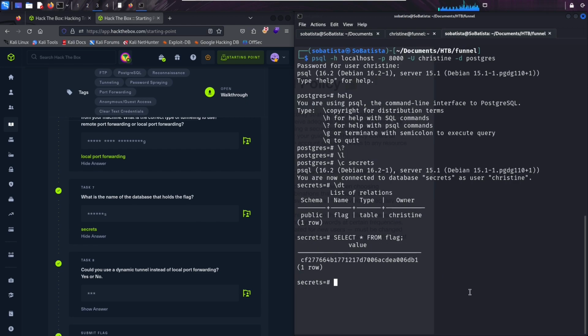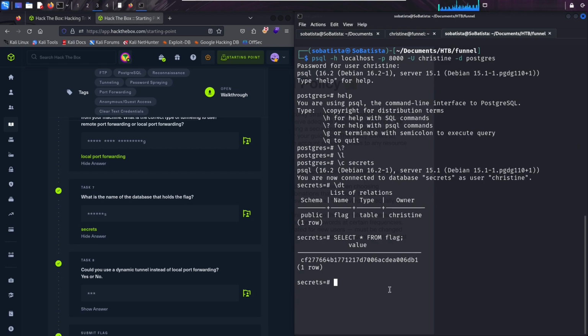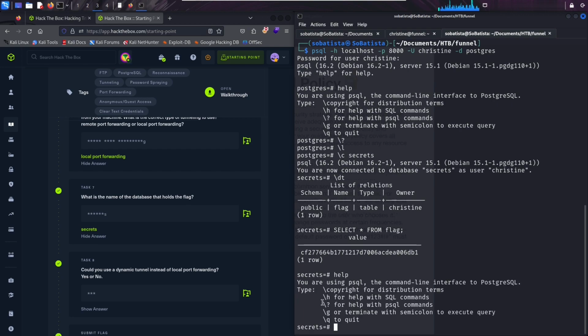Let me just tell you that I used all these commands here, but you can access them by using the command help. Then you can use this one for PSQL commands or this for SQL commands. As you saw here, this is a SQL command, so you can do a little bit of research here or you can just Google it, okay?